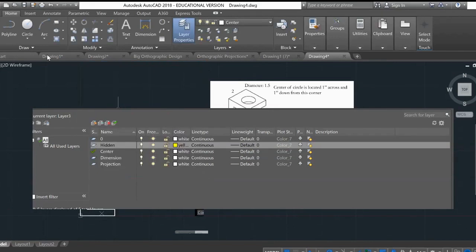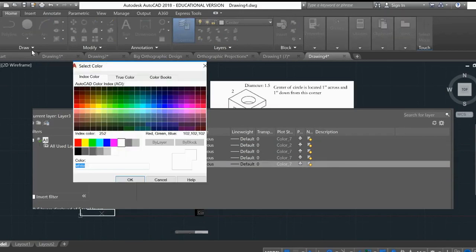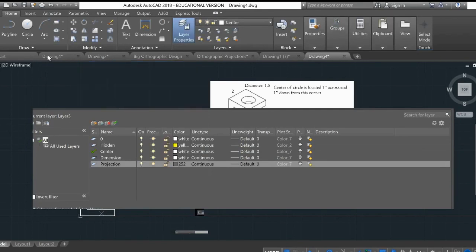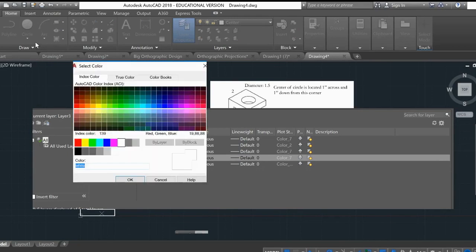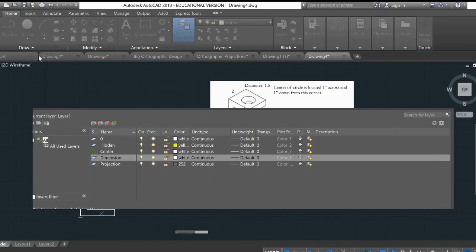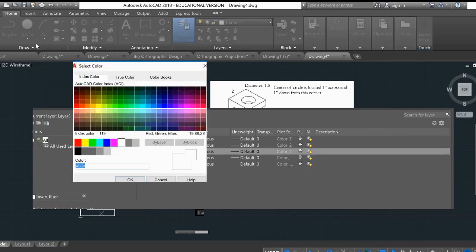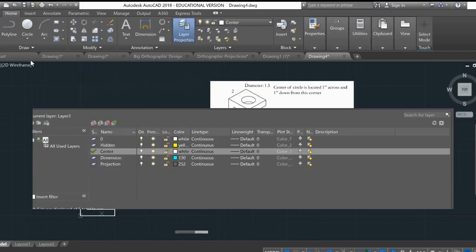Now my projection lines I'm going to make a gray color, because my background is black and I really don't want to see these too much. These are just going to help me build my other views. Dimensions, you can use whatever color you like. I'm going to make a cyan color here, and my center lines I'm going to make a greenish color, neon green. Press OK.